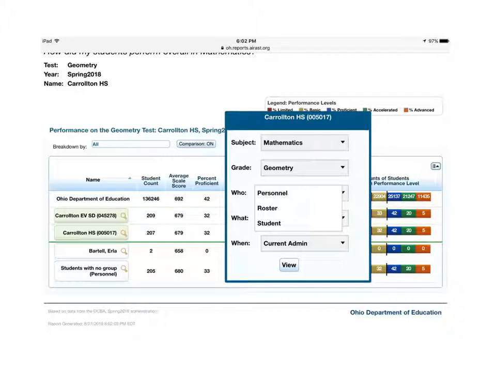And it's going to pull up a page that looks like this. We want to click on Carrollton High School right here, and it's going to pull up this window that you see. The only thing you want to click down is Who, and we want to click on Student. You want to click on Student and then tap View.